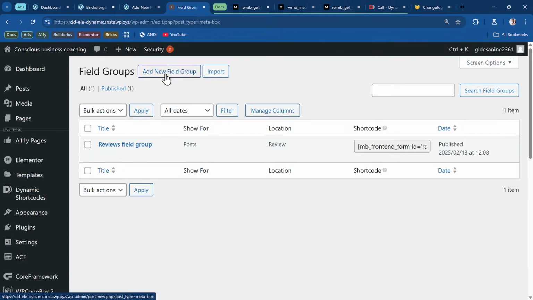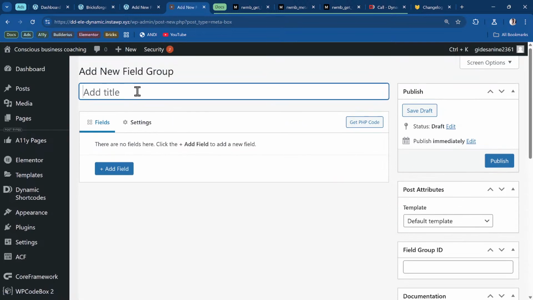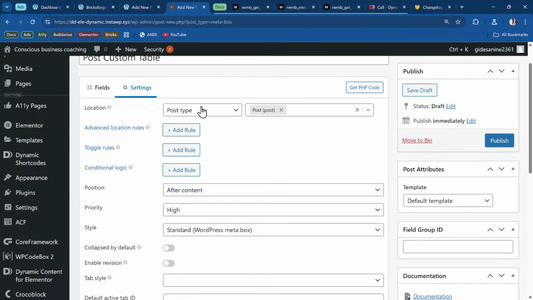This is in Elementor. So I'm going to add a new field group just to show you how you can pull data from custom tables within MetaBox into any page builder or anything using dynamic shortcodes. So I'll create one for my posts, or maybe for user. Let me just do it for posts. I'm going to say post custom table and go ahead to settings.